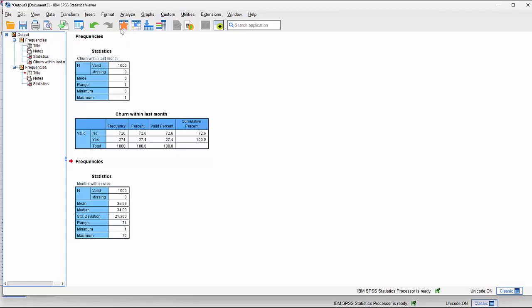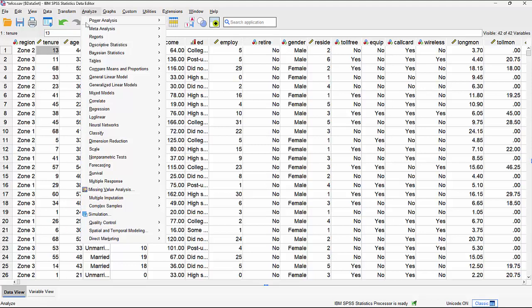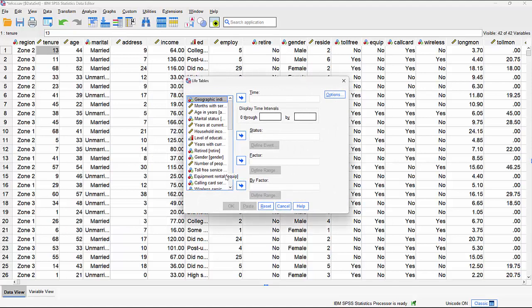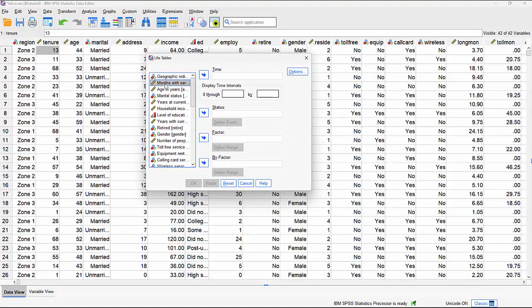Let's have a look at how we analyze that using the life tables survival analysis procedure. We go down to Analyze, Survival. There are all the different survival procedures there. We click on Life Tables, and we first of all configure the time variable. The time variable, as we saw, is tenure, months with service. We could say 0 through 72, which means just use the first 72. We know that 72 is the maximum.